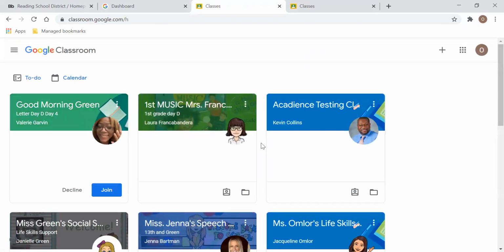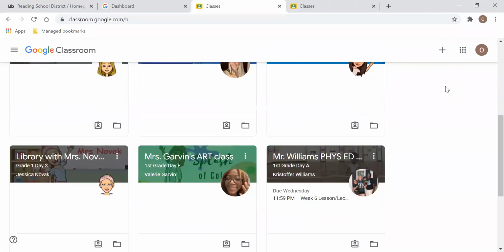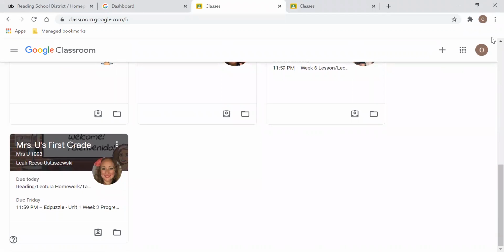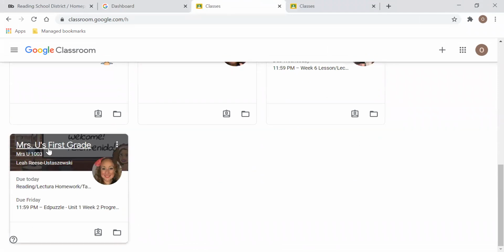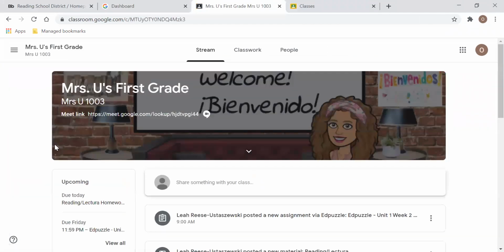So now we are in Google Classroom. Ahora estamos en Google Classroom. So me voy abajo, right? Remember, you can use the little shape on the side here to go up and down. We want to go down, okay? And we want to click on Mrs. U. Then we are going to click on Classwork.